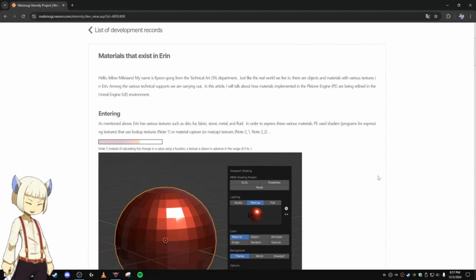called Materials That Exist in Erin. So just like the real world we live in, there are objects and materials with various textures in Erin. Among the various technical supports we are carrying out in this article, I will talk about how materials implemented in the Pleon engine are being refined in the Unreal Engine environment.